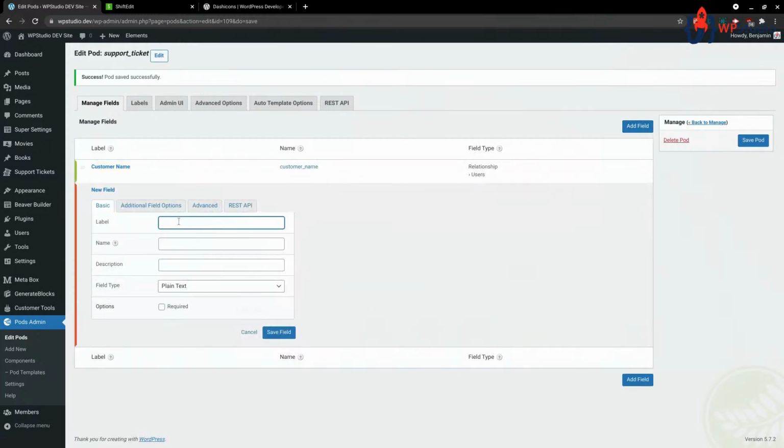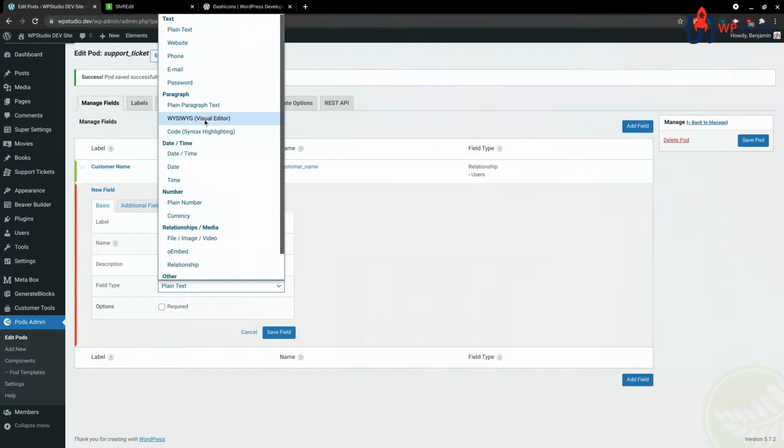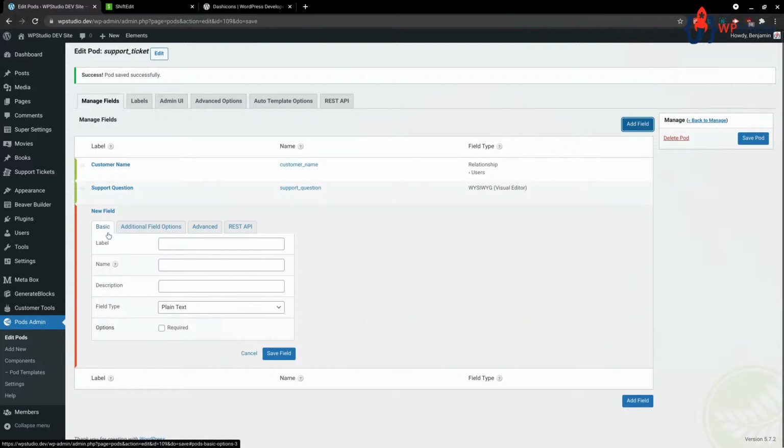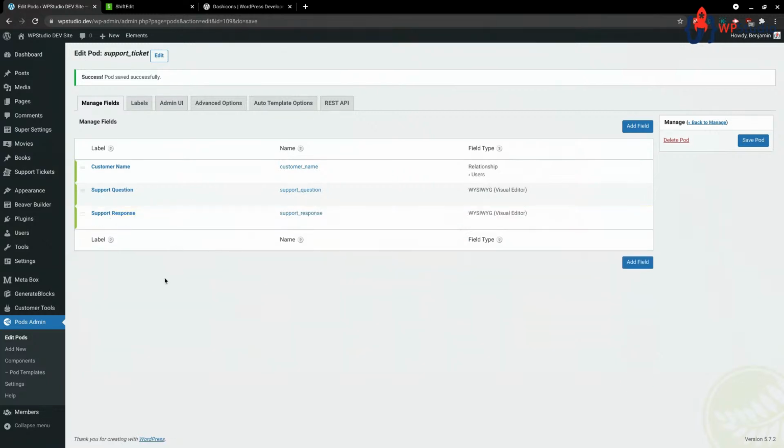And then let's come over here and create another field, which we'll call our support question. In this, let's give our customer the ability to mark up their text, maybe embed an image, bold things, copy paste information. So save that, and then we need one more field, and this will be our support response. We'll do the same thing, but the support response is mainly going to be for us, as the site owner, and we're going to save that field.